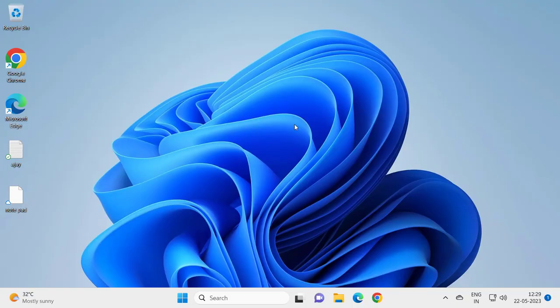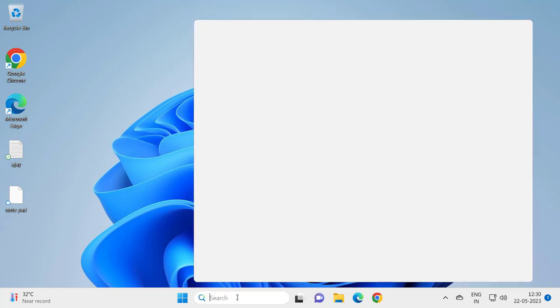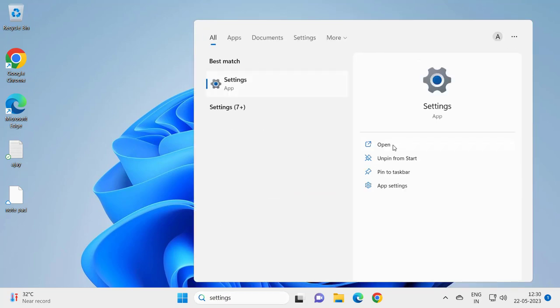Today we are going to see how to change the mouse cursor color and pointer size on your Windows 11 computer. You can change to different colors you like. Let's jump straight into it. Go to the search menu and type settings. Open it.